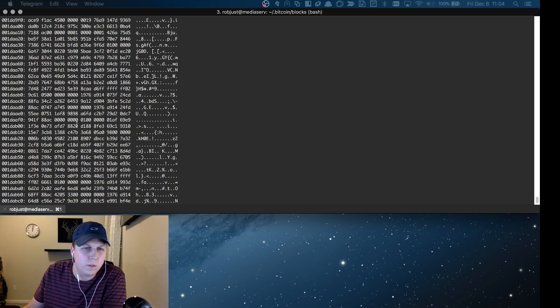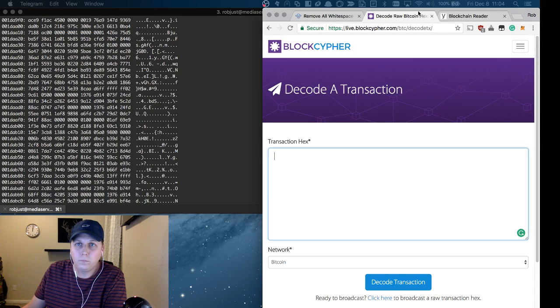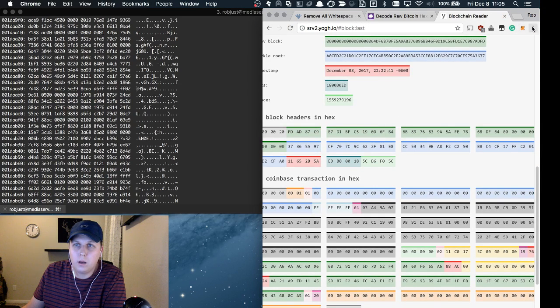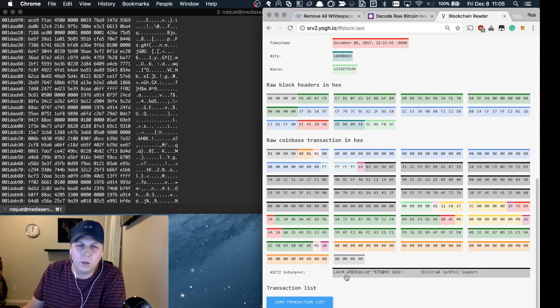But in previous episodes, we've showed you how a transaction is usually built, and we've showed it to you by using this website here, blockchain reader. And let me just go ahead and zoom out here a little bit. But you can see, for an example, here's a raw Coinbase transaction, which is usually the first transaction in every block. And if you remember, the Coinbase transaction is basically what the miner uses to pay themselves with the block reward and the transaction fees.